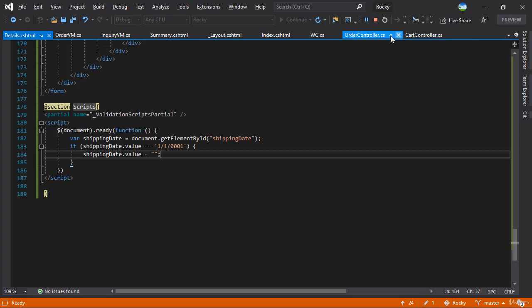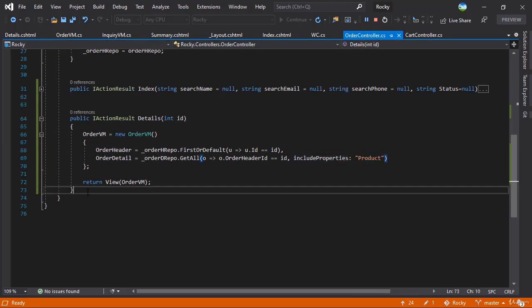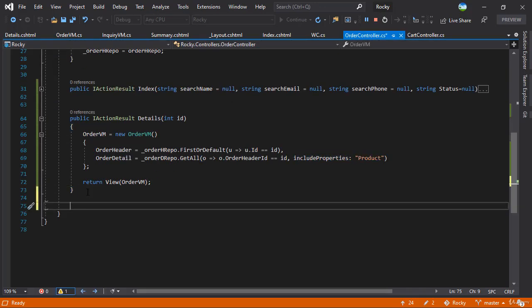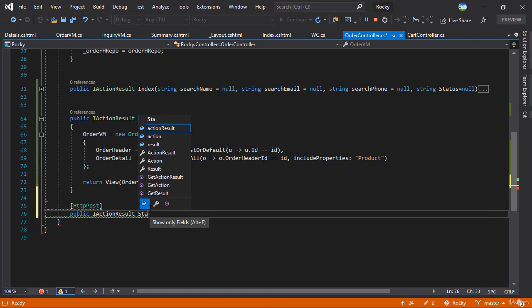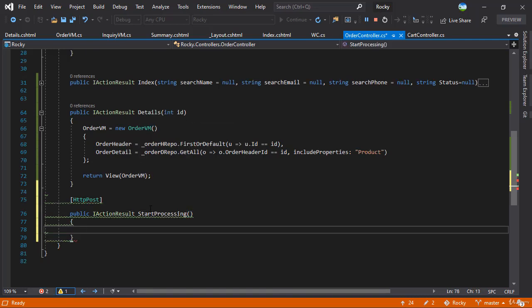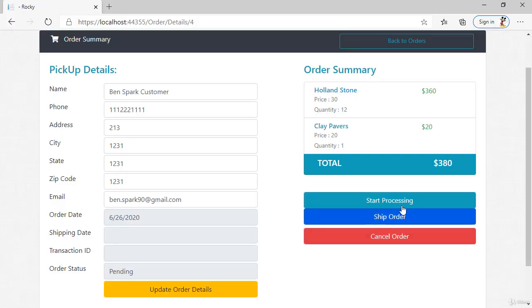And we'll go to our order controller. We have our details. Next, we need to add a few action methods for the transaction. Next, we need to add 3 HTTP post action methods. All of the updates we will make using HTTP post. So we'll make it public action result and start processing. This action method will be used when the user clicks on start processing.